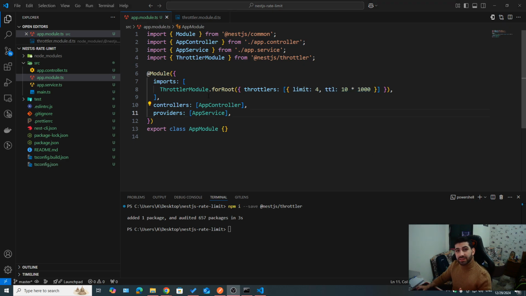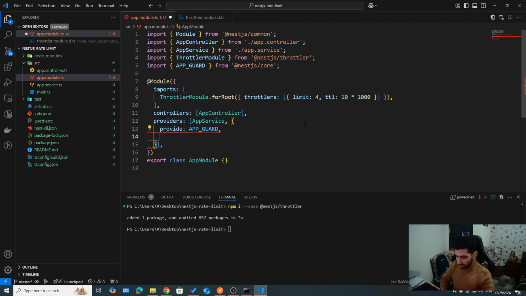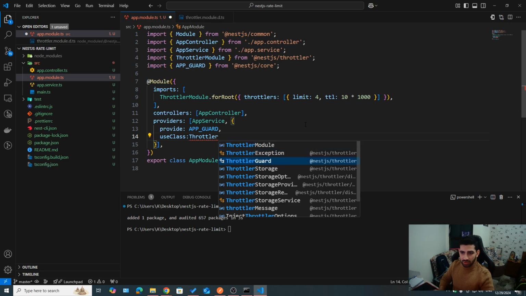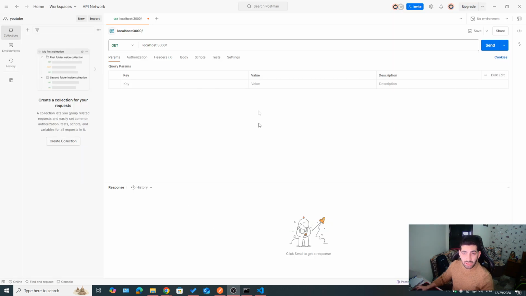Now we need to register this throttler globally. Of course you don't have to do it globally, but I'm gonna go ahead and register it globally. So just like we normally do, I'm gonna provide APP_GUARD here, which is from NestJS core, and then useClass, which is going to be ThrottlerGuard. And now let's run our server and test it out.